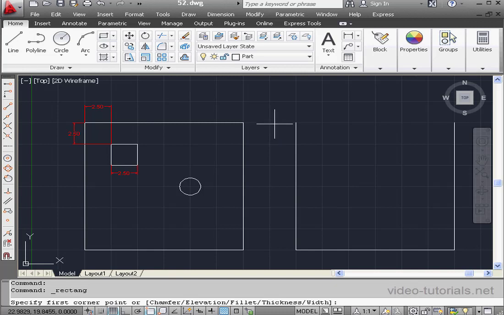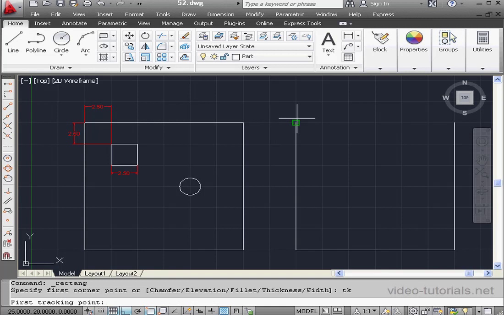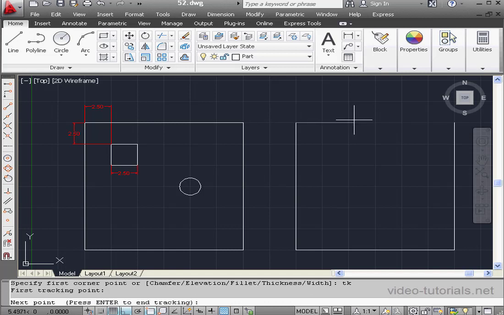Let's activate the Rectangle tool. Now type TK in the command line. And the command line prompts us to select the first tracking point. Let's make our selection, this endpoint. As you see, AutoCAD switched ortho mode on automatically. You may have an issue snapping the tracking line in the right direction. To solve this issue, just get a little bit closer to the tracking point.